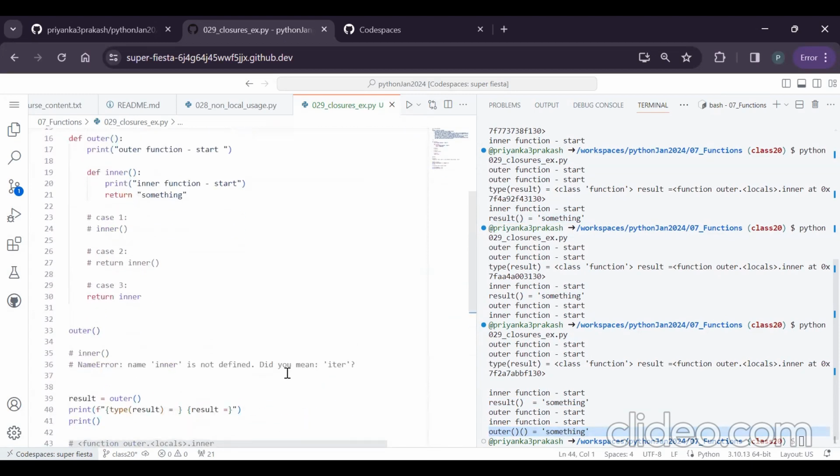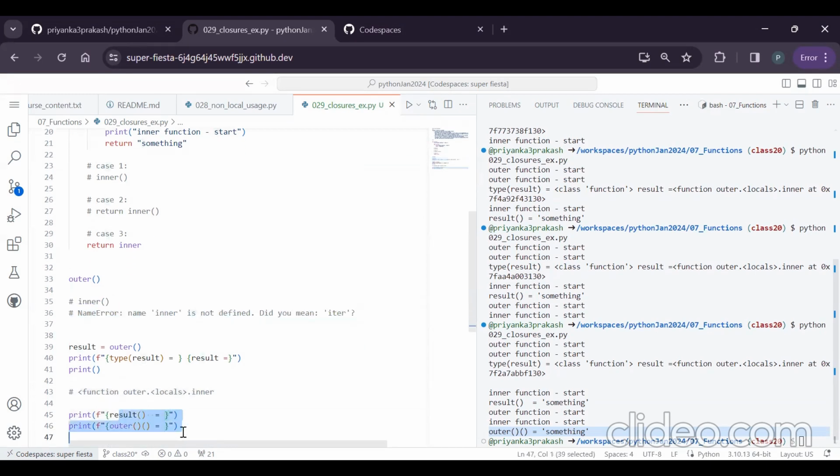So what is the concept of a closure? Generally, inner functions cannot be executed from outside. If you create some kind of interface for accessing the inner functions from outside, that is called a closure. Earlier we couldn't execute the inner function directly, but now we are able to execute the inner function indirectly. So this concept is called a closure. Hope it's clear.